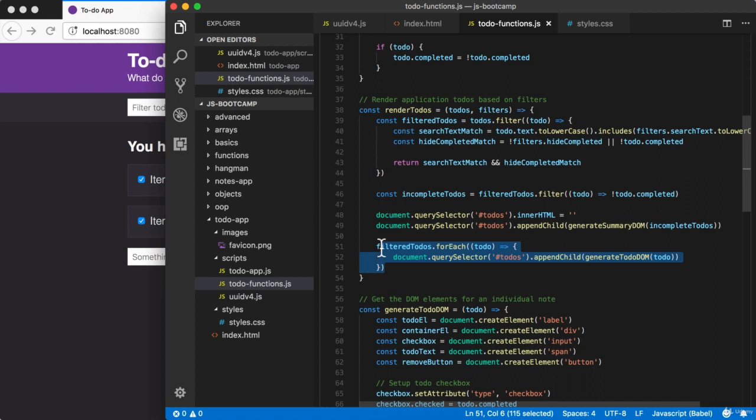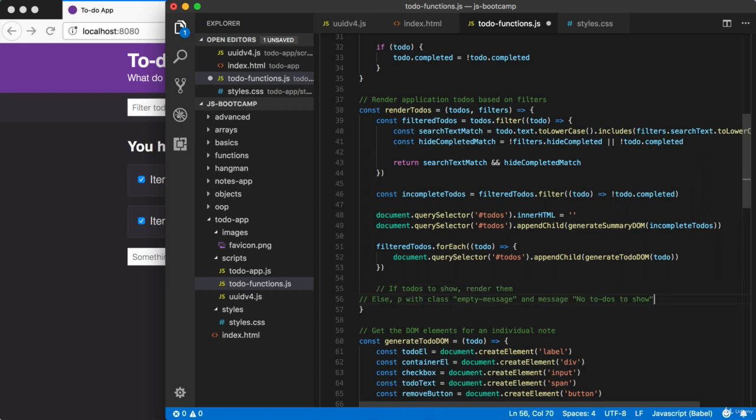This is great, but what if there are none? In that case, we want to render a little empty message like we did for the notes application. So we're going to add a little bit of conditional logic, only actually running this code when there are items in the array. Otherwise, we'll print a little paragraph to the screen.